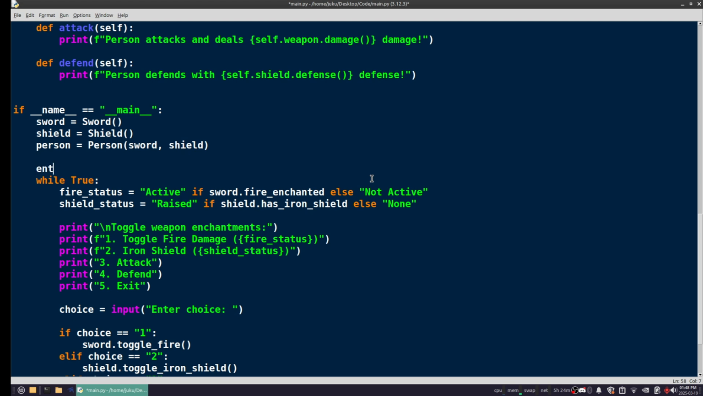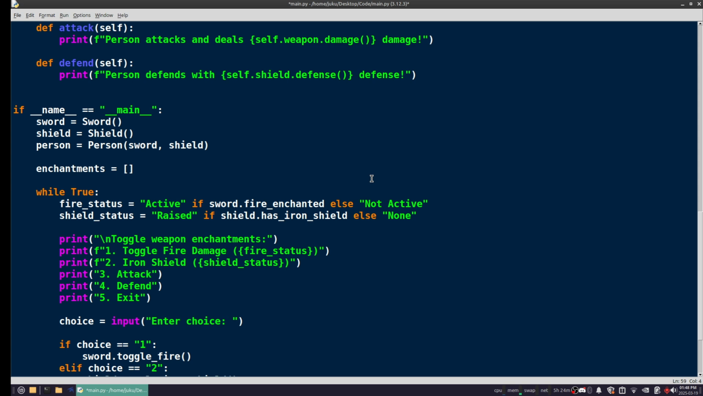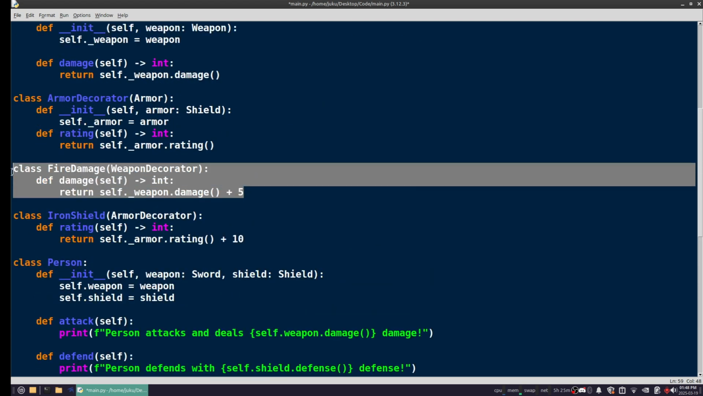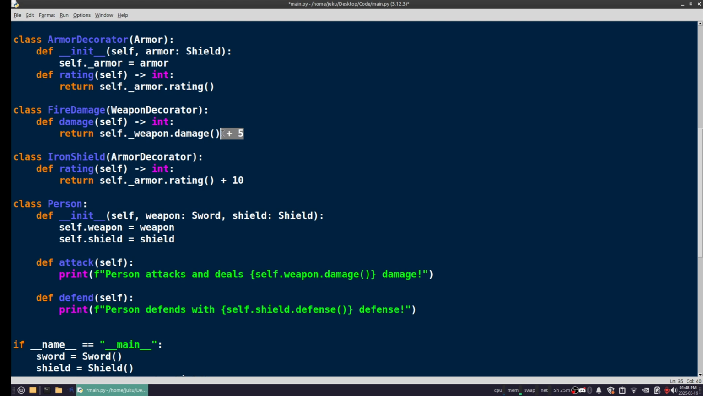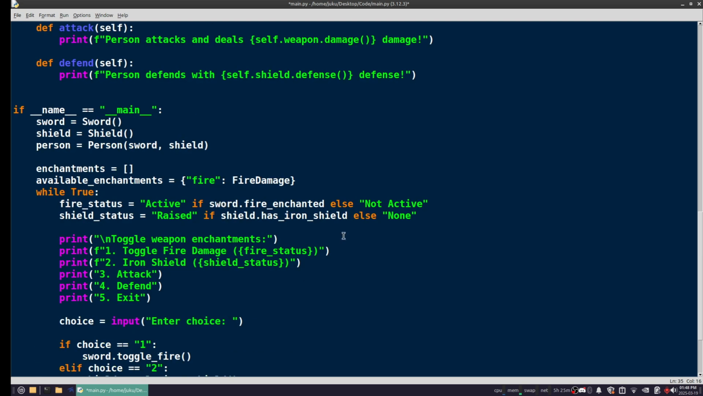So we'll just write that now. So enchanted. This is our list of enchantments, which will be fire damage. And then available enchantments, this will be a dictionary. So we'll have the fire enchantment. And we're going to pass in the actual class name, so fire damage. So fire damage, again, is a specific weapon decorator that's going to apply 5 extra damage to any weapon that we're using. And then the good thing about doing this is that when you add more later on, like lightning or whatever, all you got to do is add it to the dictionary, and then you're good to go.